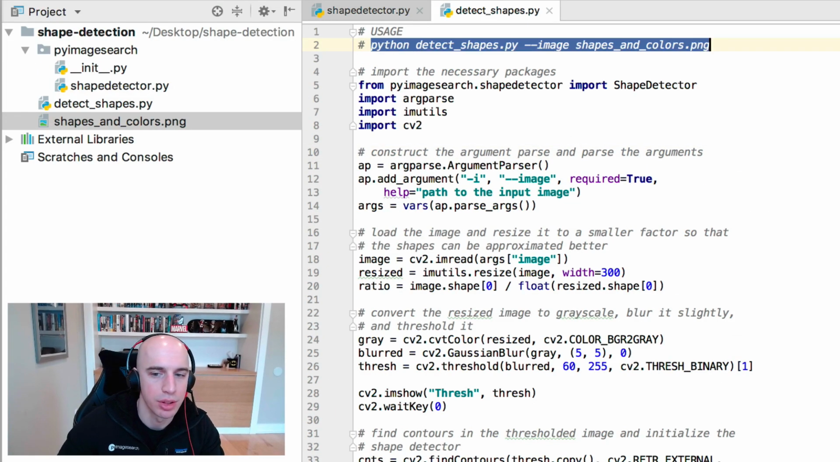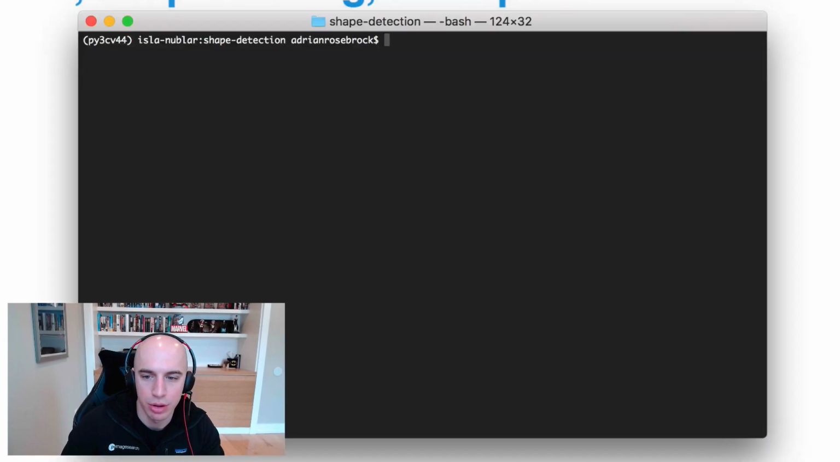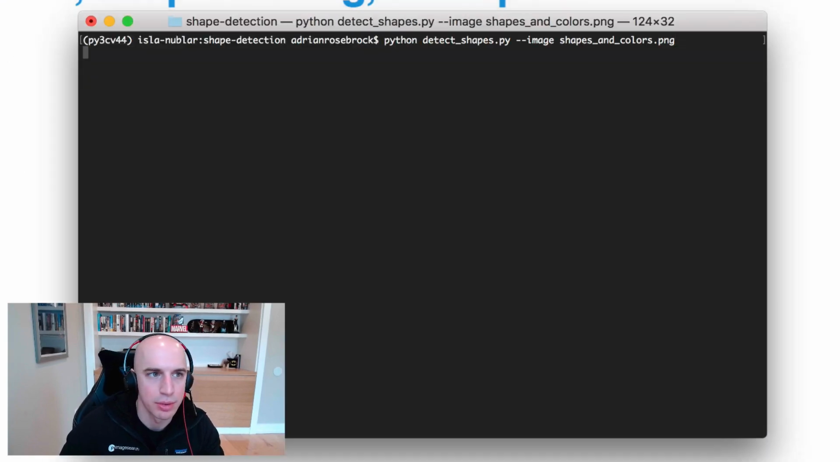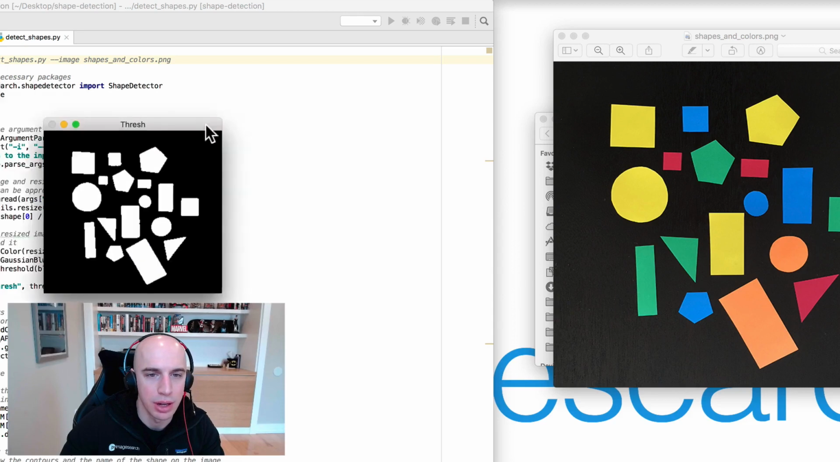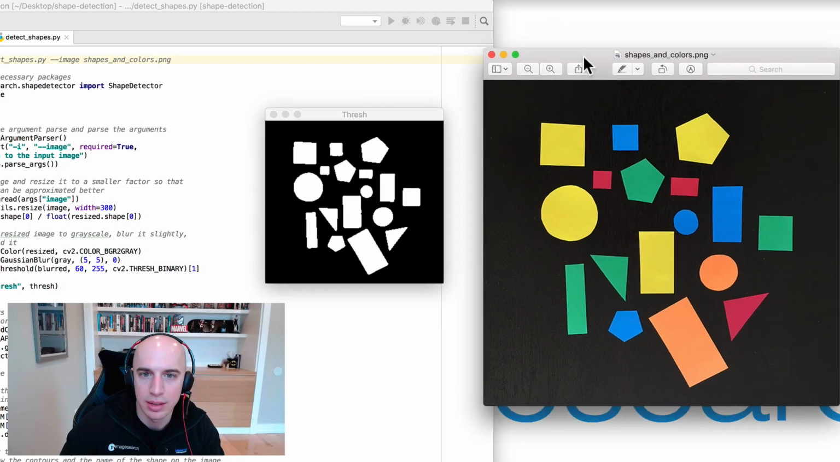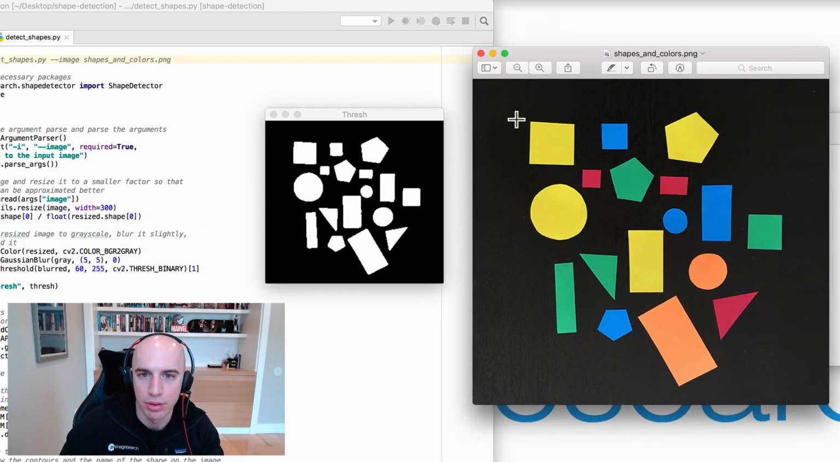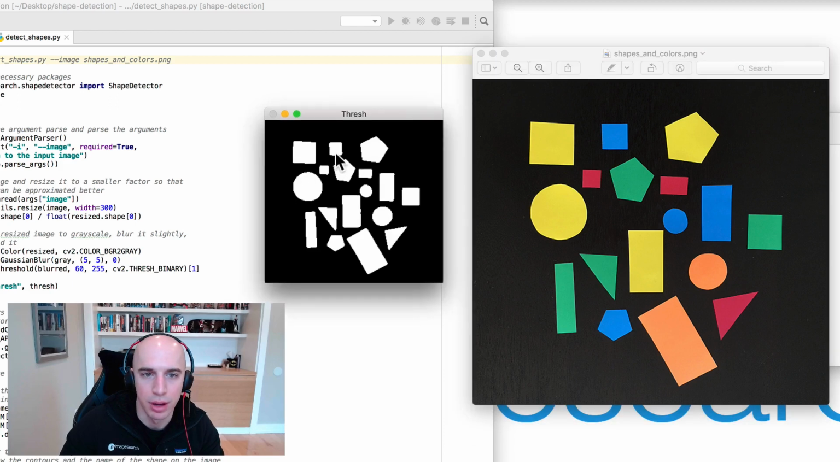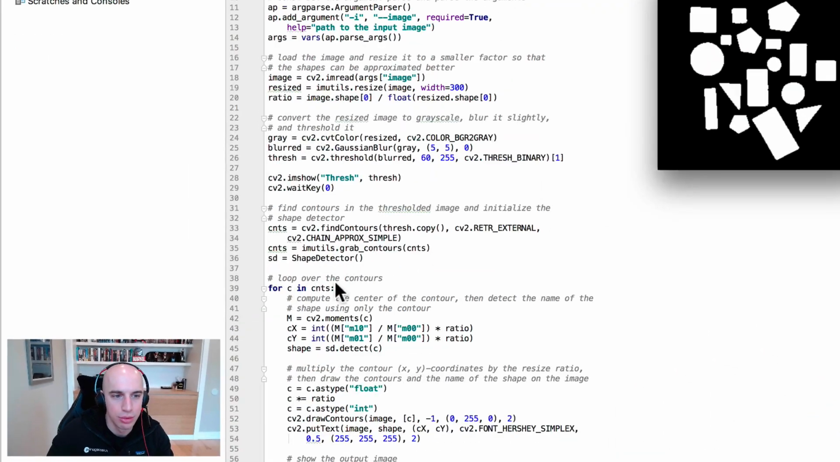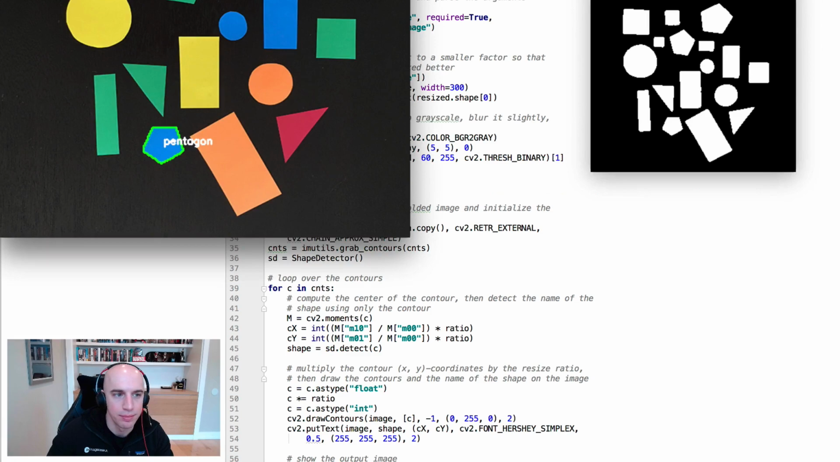So I'm going to grab the usage here, pop open my terminal, and execute the script. So here's this thresholded image that I was telling you about. Notice that this is the original higher resolution input image. Here's the 300 pixel input image, which has a width of 300 pixels due to this line right here. And as you can see, we've segmented each of the shapes from the input image. Now, let's loop over each of these shapes one by one and examine what they are.